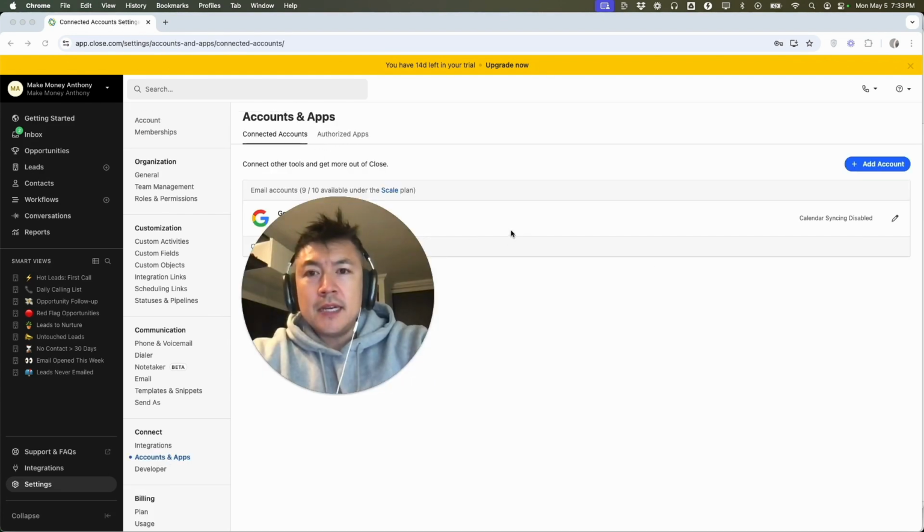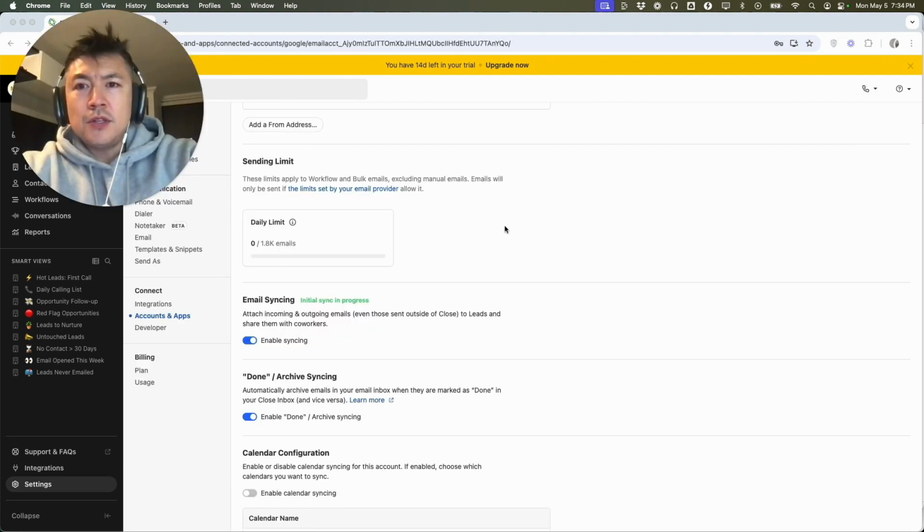Okay, once you're there, you're going to see the different Gmail accounts you might have connected. So look for the one you want to remove. So for example, this one right here. And then off to the right, you're going to see this little pencil icon. Click on there. Okay, so once you click there, you're going to see more information about your Gmail account you connected to Close CRM. And in order to disconnect it, scroll all the way to the bottom.